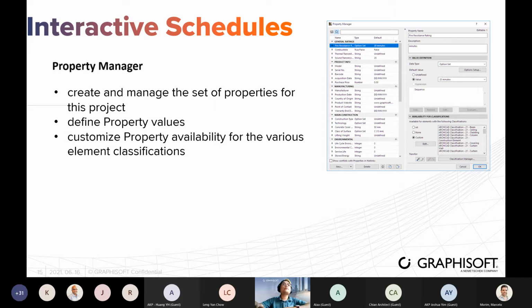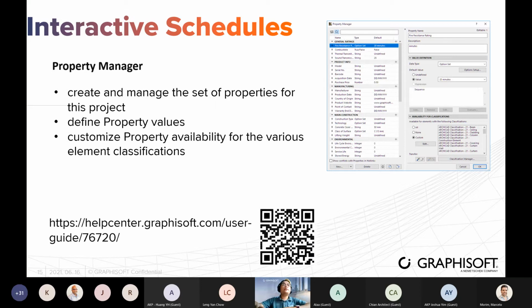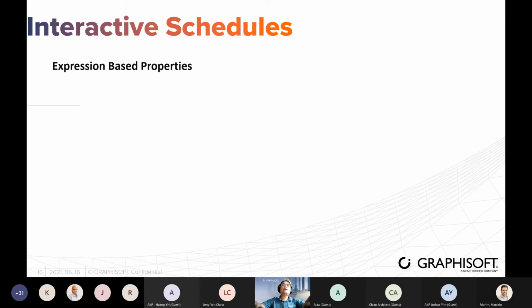Of course, if you want to know more about the property manager, you can scan this QR code. It will link directly to the specific property manager article there. Another thing that I will use after this is the expression-based property.